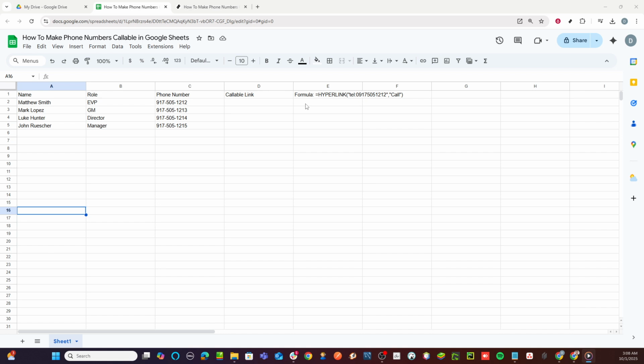First things first, open your Google Sheet where you have your list of phone numbers or where you'd like to add them. If you're new to Google Sheets, you can start by simply creating a new sheet from your Google Drive. Once your spreadsheet is ready, locate the cell where you'd like to make the phone number callable. Let's use cell D2 for this demonstration. Now, click on cell D2 to activate it.